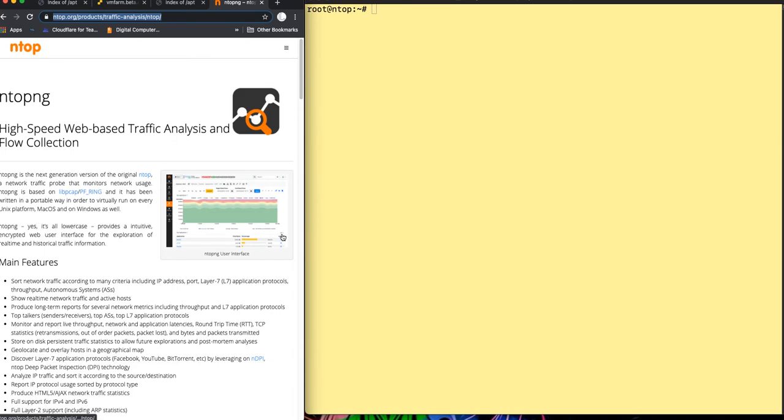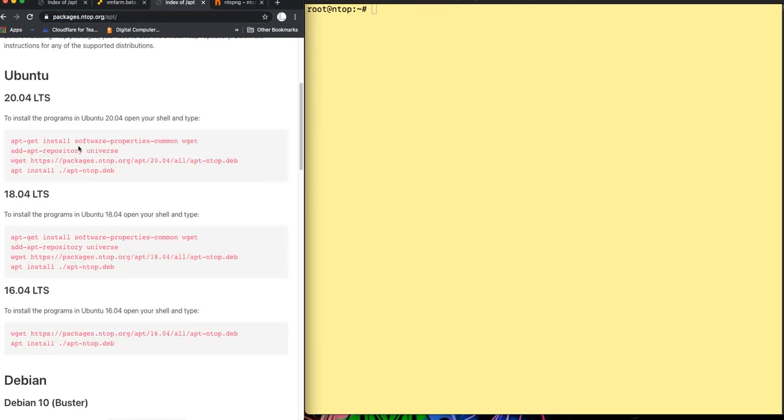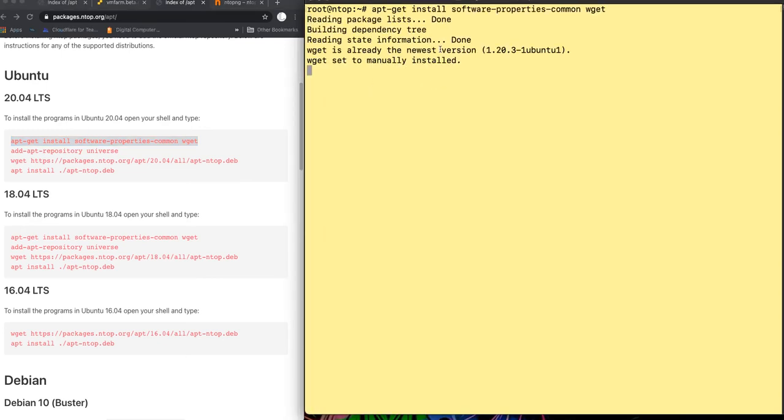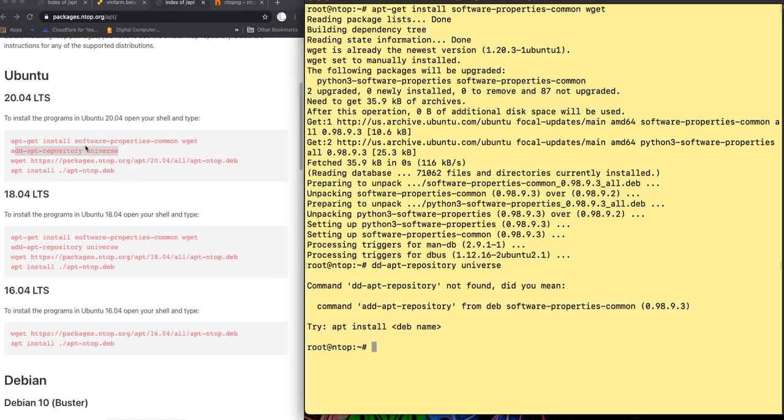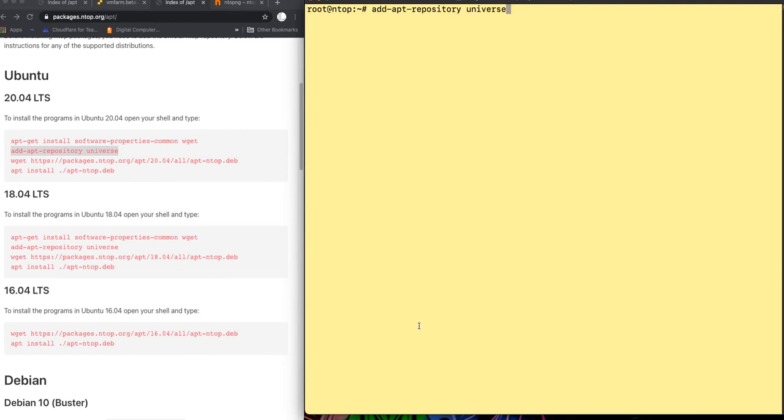Once you have that, the first thing you want to do is go ahead and start by installing the software properties using wget. So you're going to copy this and paste that on the command line and let it install the packages. Once you do that, we're going to add the apt repository to our Ubuntu box. So we're going to go ahead and paste that. You can either type this in or copy and paste it. As we can see, this is already added.